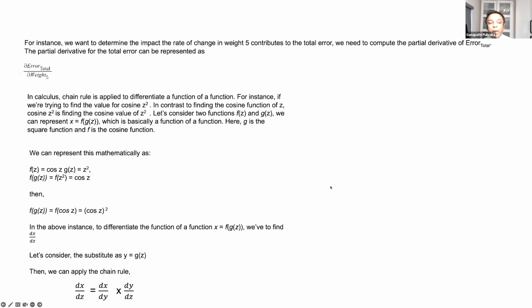So here we're going to apply the chain rule. The chain rule is basically very simple calculus. It's a function of a function. In calculus, the chain rule is applied to differentiate a function of a function. For example, we're trying to find the value of cosine Z2, in contrast to finding the cosine function of Z. Cosine Z2 is finding the cosine value of Z2. Let's consider these two functions as f(z) and g(z), then we can represent it as f of g(z). So here is a function of a function, and this is called a function of function.